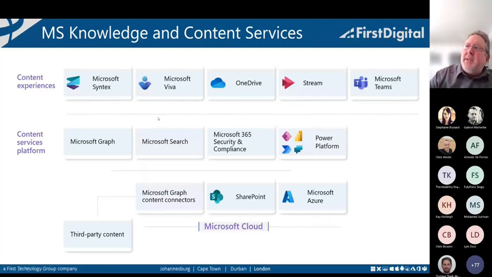So you can see that in the top layer, we have content experiences, and Syntex fits right in there along with Microsoft Viva, OneDrive, Stream, the video platform, and Microsoft Teams, so that you can see it's effectively a content experience, or that's the way Microsoft have placed it in the stack. Then you can see this is built on the Content Services platform.